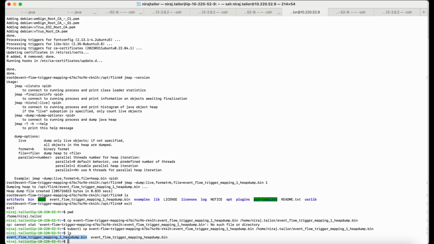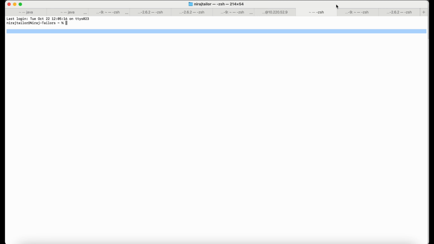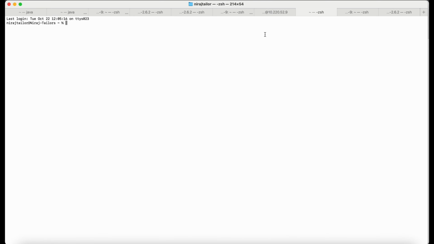So now we need to export this file from this cluster to our local computer. Basically now we need to move this file. Earlier we copied, now we need to move it from this server to our computer. So now we will open a new terminal. This is my local computer terminal. Here I need to run the scp command. Using the scp command we can download or export a file from a server to our local.